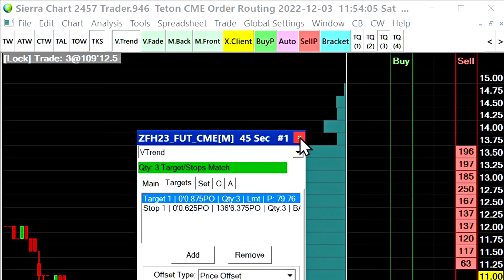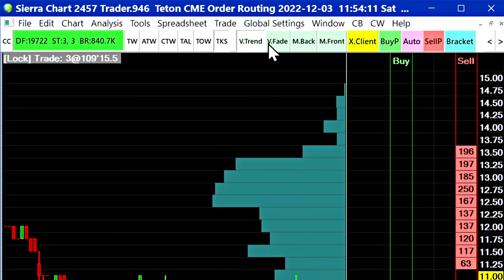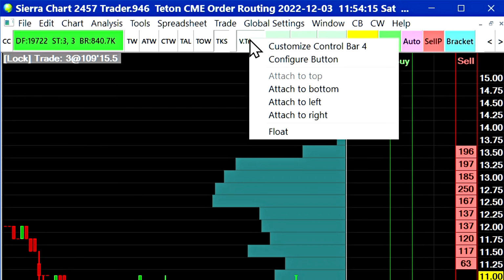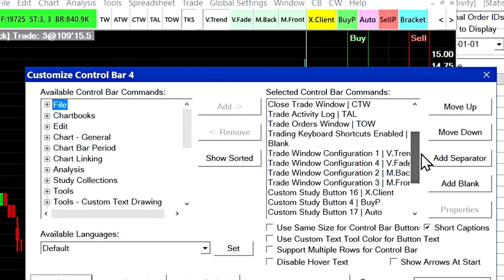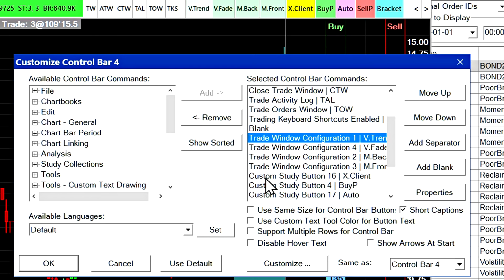Okay, so the next step is going to be configuring your control bar with those trade window configurations. So what I'll do is I'll right click on the control bar here, and then I'll go to customize control bar 4. In this case, that's the control bar I'm using. And here you can see in our control bar button commands, we've added in trade window configurations 1 through 4. And I'm going to show you how to add that in now.